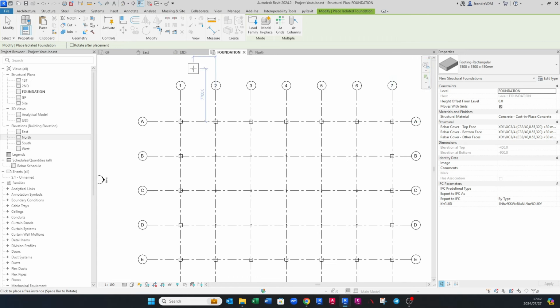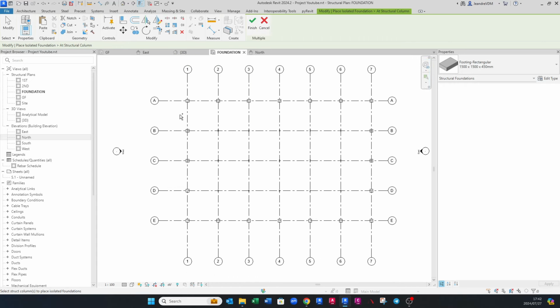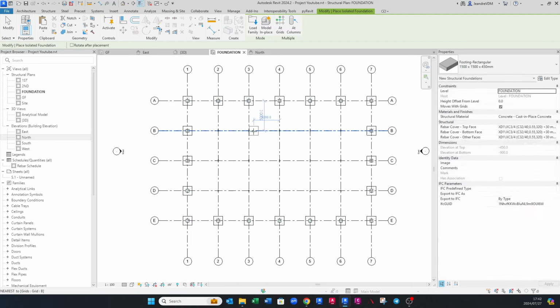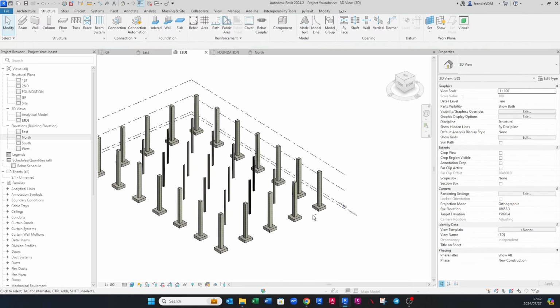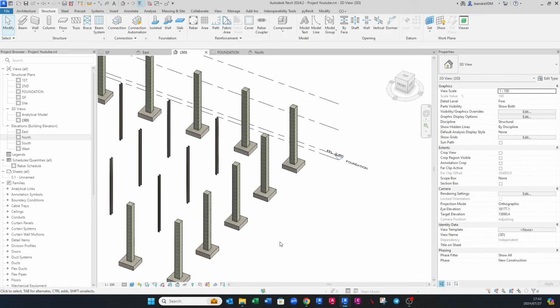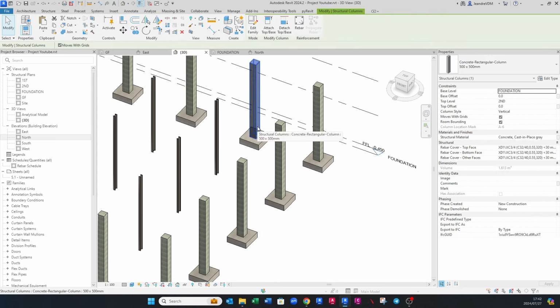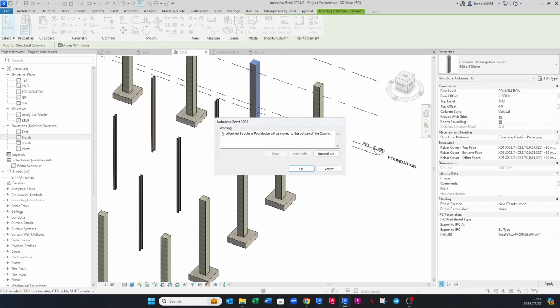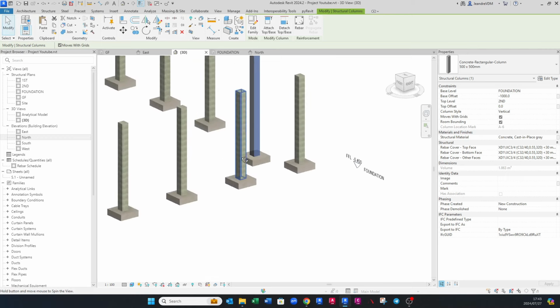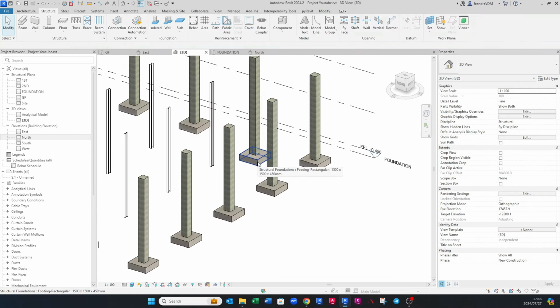Let's use these 1.5 by 1.5 columns. So we're going to just select the perimeter columns, the 1.5s. It snaps automatically to the bottom of your column. To give you an example, if I were to move this column level, let's say I wanted to make it a meter under the foundation level, it says here, an attached structural foundation will be moved to the bottom of the column.